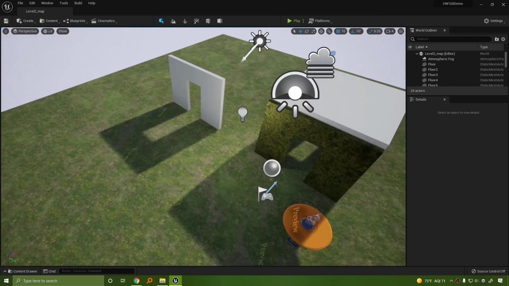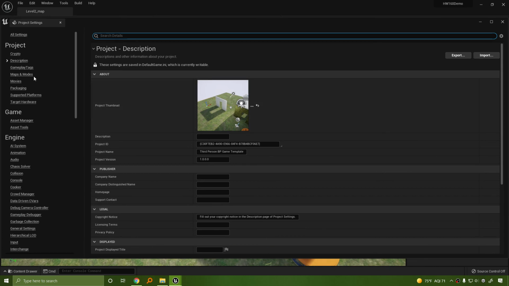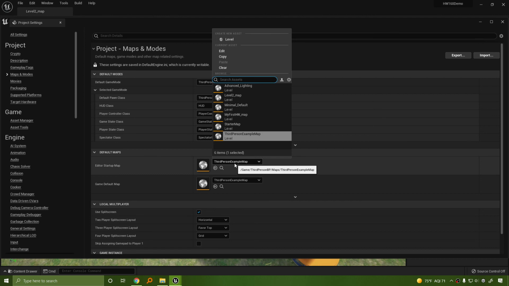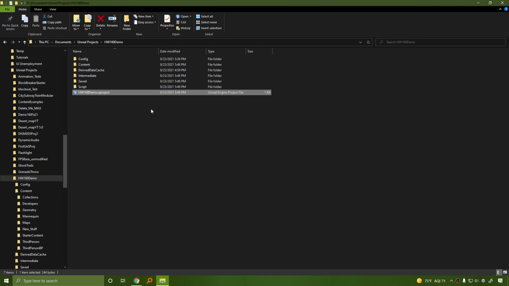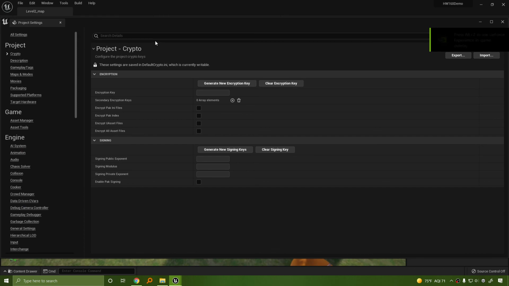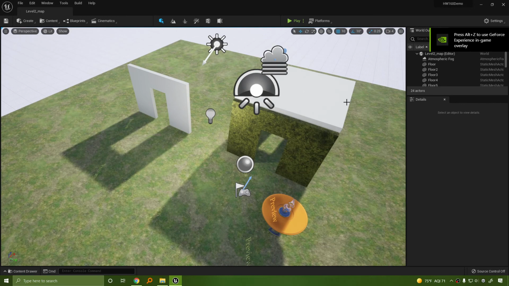How do we set that map for our default? That's actually pretty simple. Settings, project settings, maps and modes, editor startup map, game default map. I'm going to change that to, not my starter map. What was that? That's my level 2 map. That's saved by default. Cool. Close the project. Open it again. And we're back. I'll see you guys in the next one.